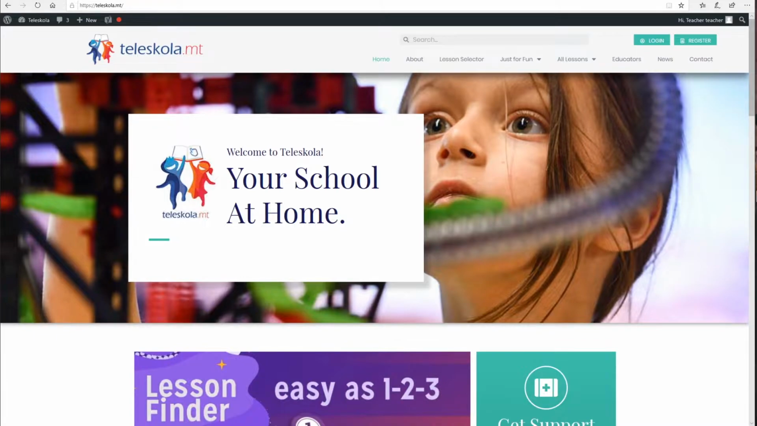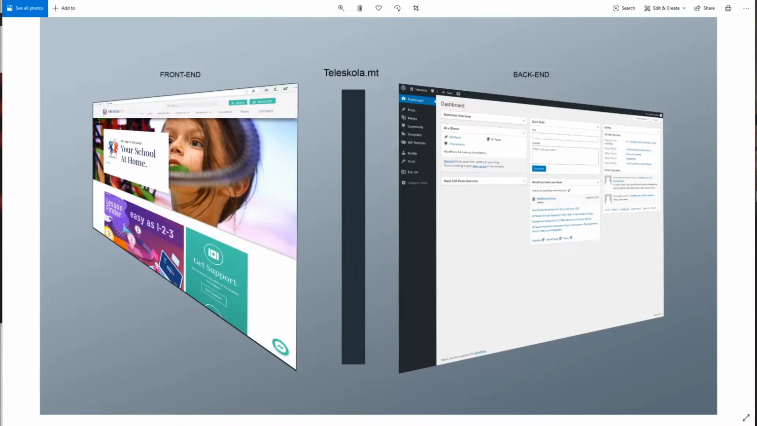It is very important to note that the Teleskola portal is made up of two parts. It is made up of a front end and a back end. What we have seen so far is all called the front end. So what the general public will see when they go to Teleskola.mt. However, with each modern web portal, there is always a backend or the administration side.